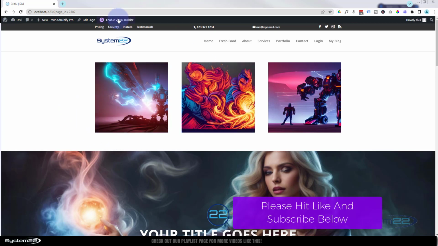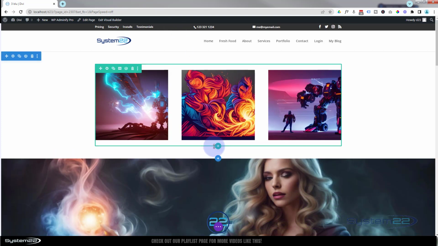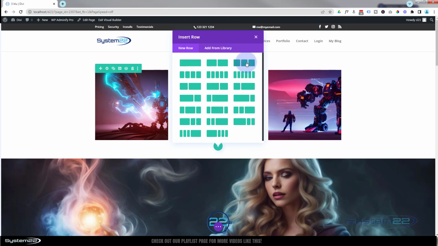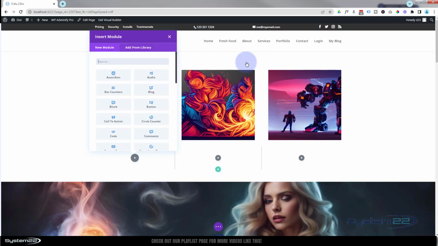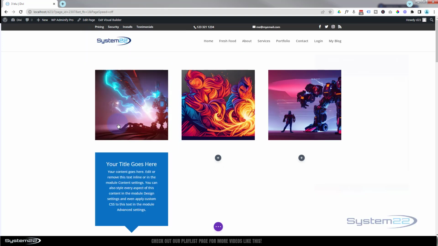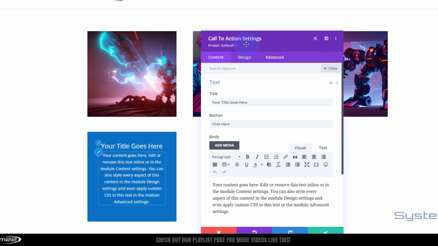I'm going to enable the Visual Builder. Once enabled, I'm going to drop down and add a new row. Little green button to add a row. I'm going to add three columns to my row. Put as many or as few in as you want there. And to do this today, I'm going to use a call to action module because it's got a little button. So it's popped in a call to action right there.